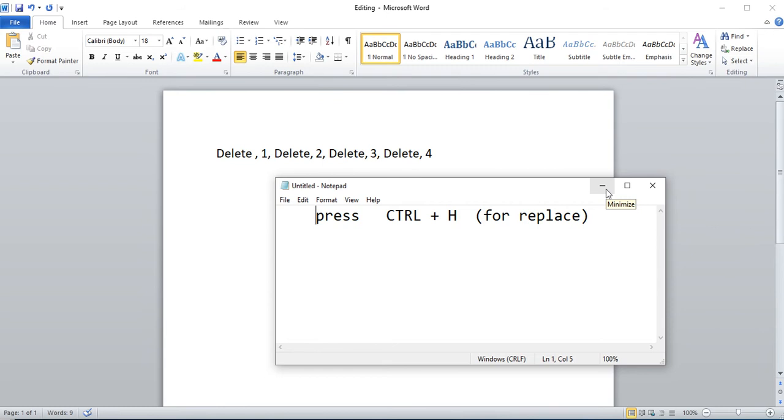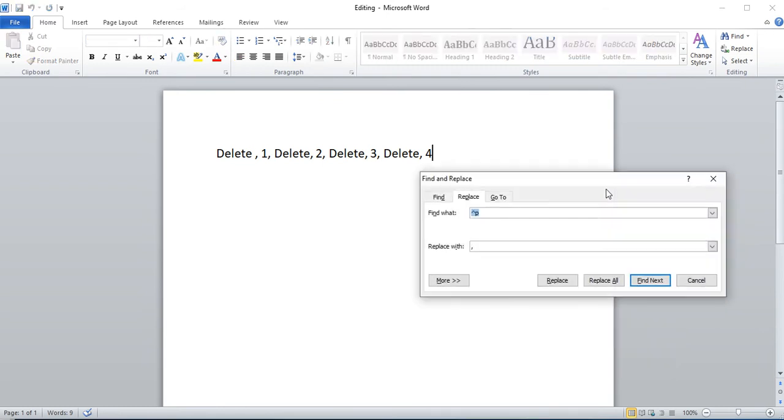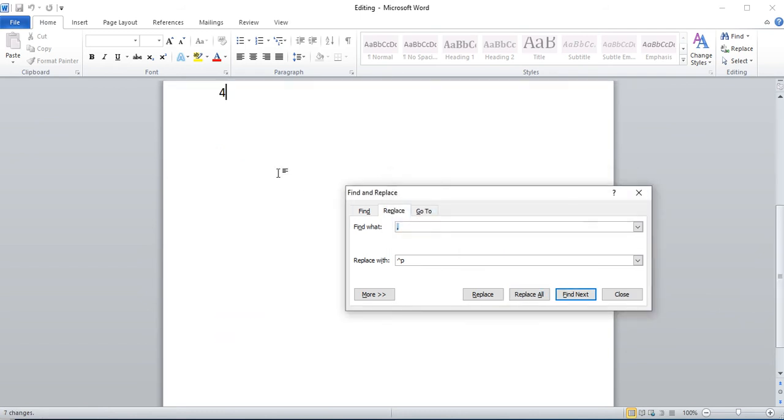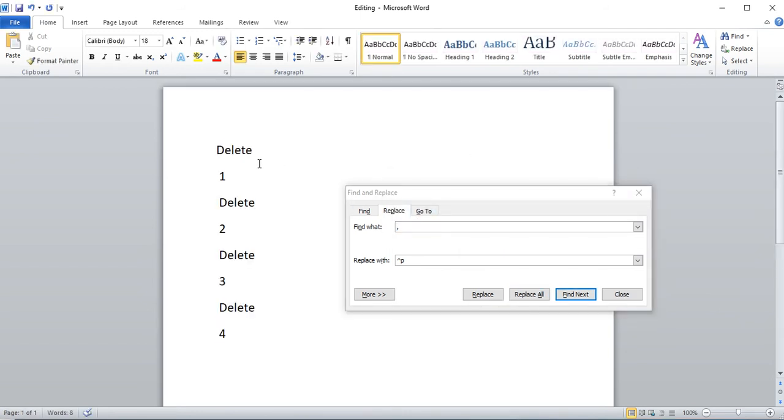The first thing you'll do is press CTRL+H. I do not have it set up yet, but what you'll want to do is first put a comma in the Find what line, and you'll want to replace it with a caret P. So press the Shift button and 6 together, and that'll give you a caret, and then P. That's it. You replace all, and now you have a nice document separated by new lines instead of using commas.